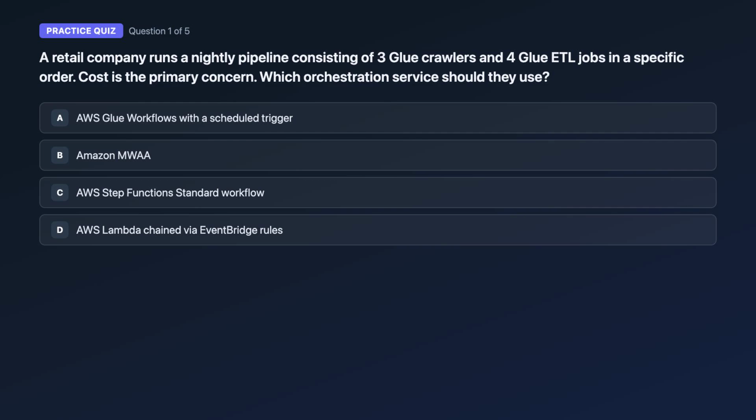Is it A, AWS Glue workflows with a scheduled trigger? B, Amazon MWAA? C, AWS Step Functions standard workflow? Or D, AWS Lambda chained via EventBridge rules? Take a moment to think about it.